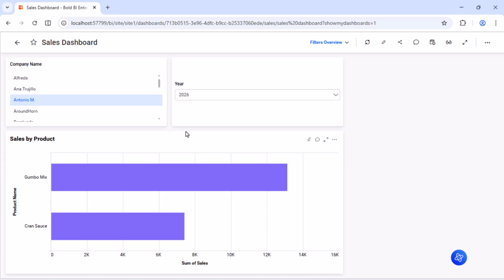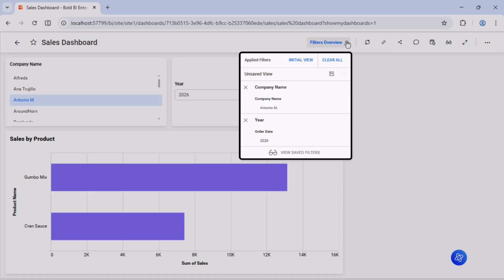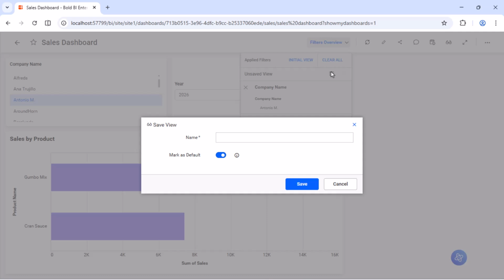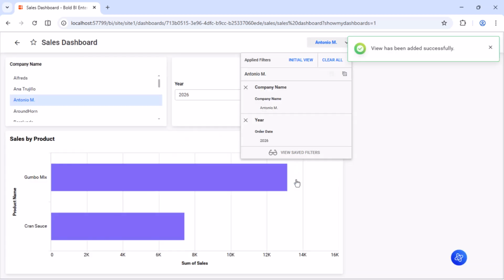Filters applied in a dashboard are summarized in the Filter Overview section under Applied Filters. To save the filters, click on the Save icon. A pop-up will open where you can name the dashboard view. Here you can set the view as default by selecting the Mark as Default option. A default view means this dashboard will automatically load with this view when it is opened. Then click Save.